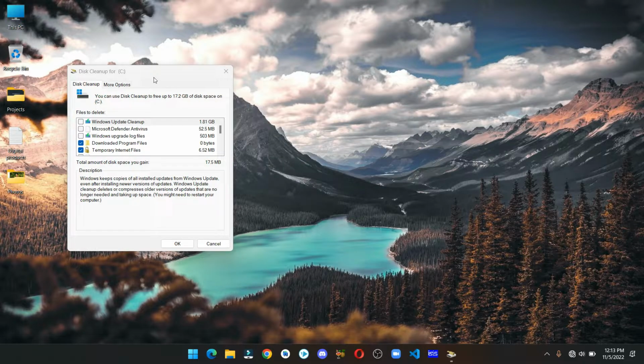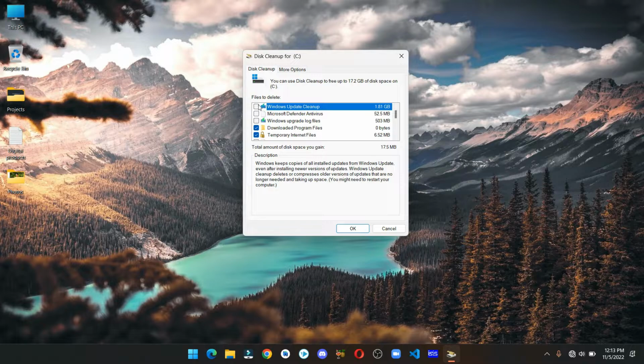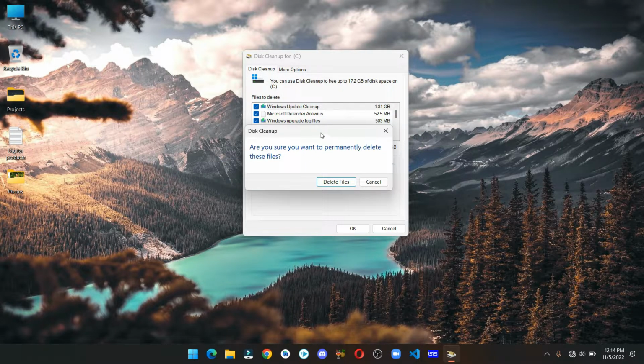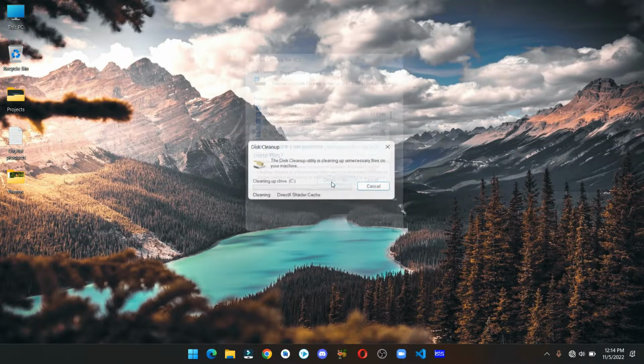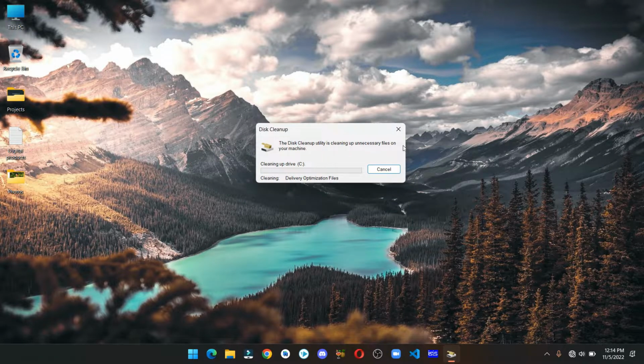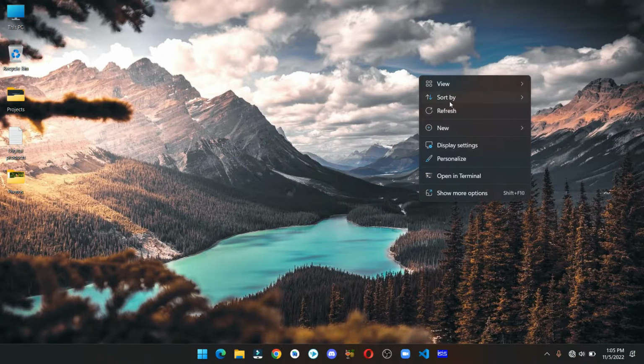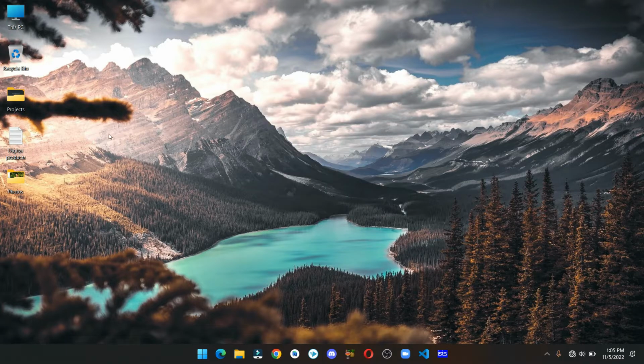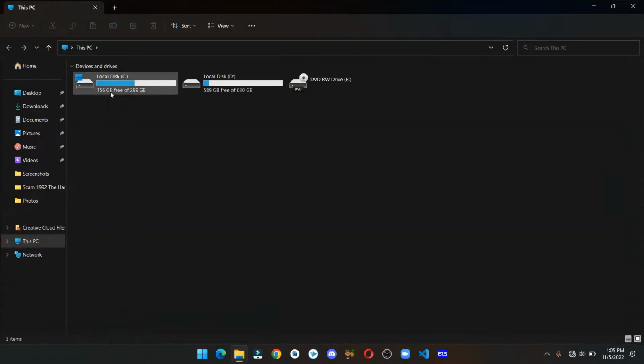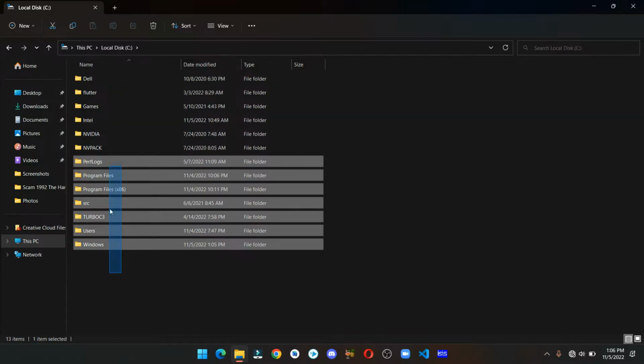Now select all the files and click OK. Again, this can take a bit longer. And once it's done, it will be closed automatically. Now our windows.old file should be deleted.